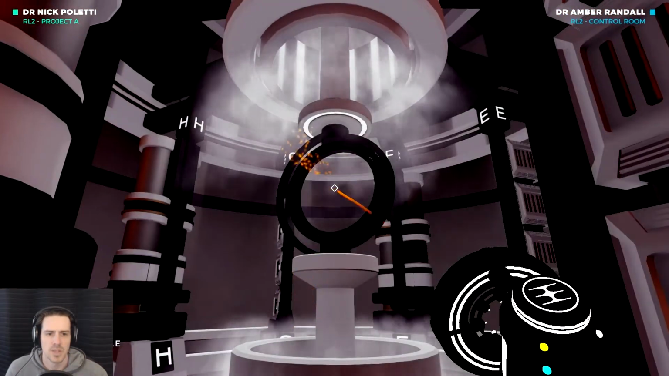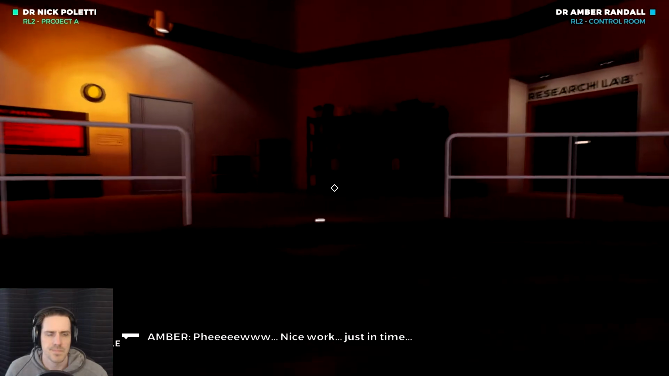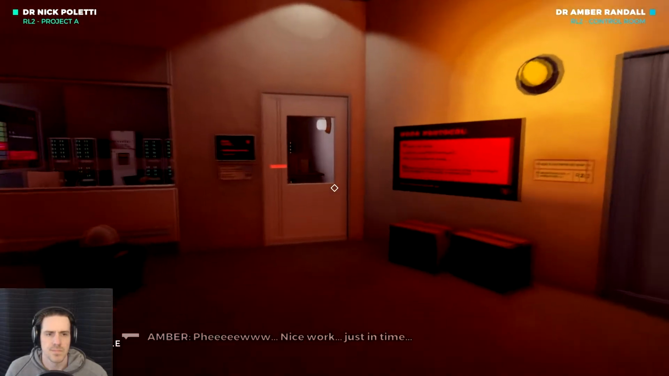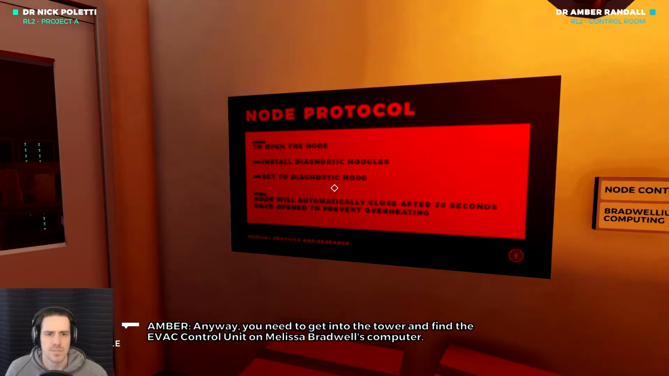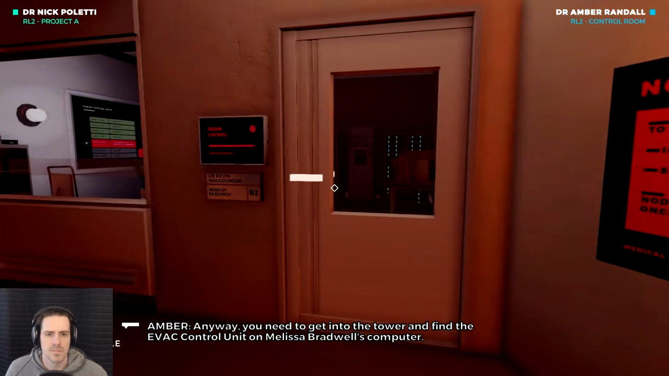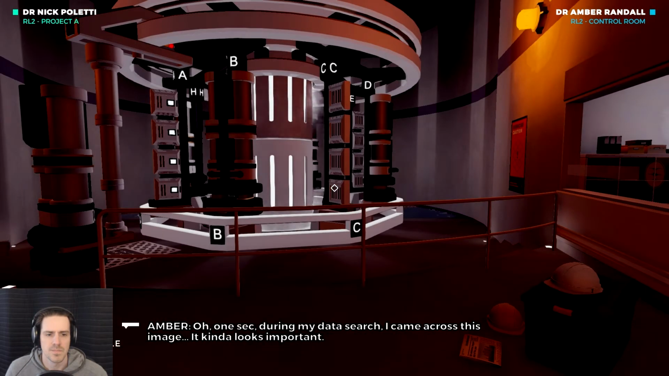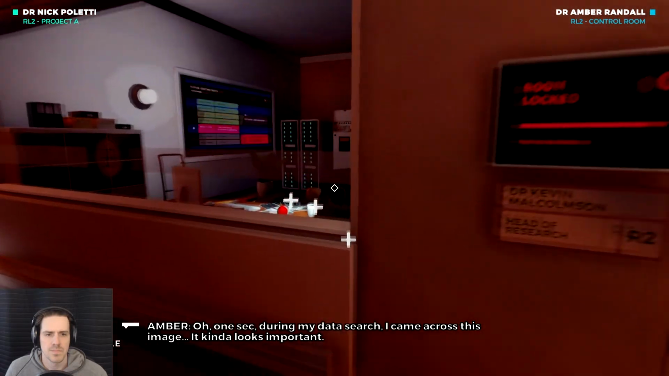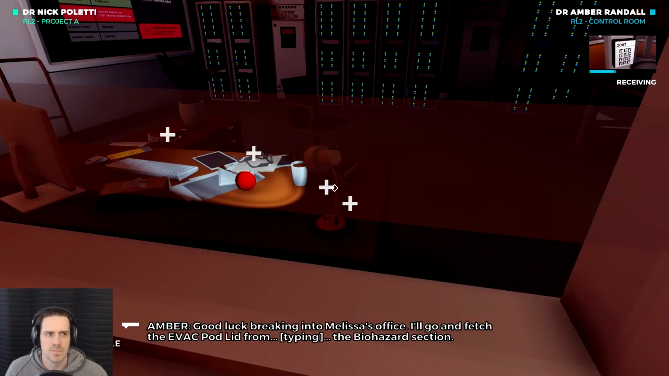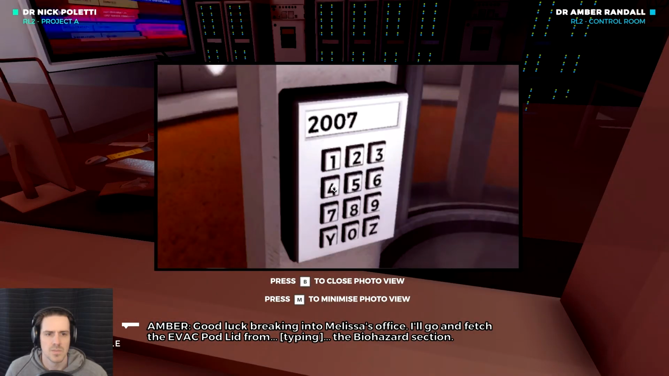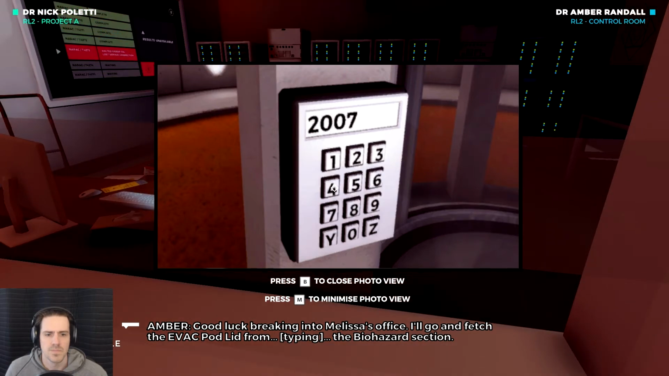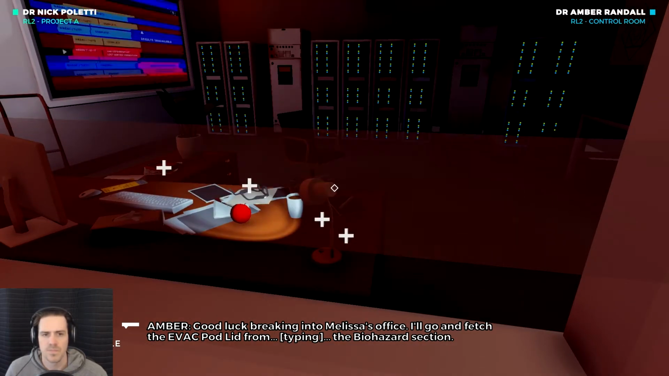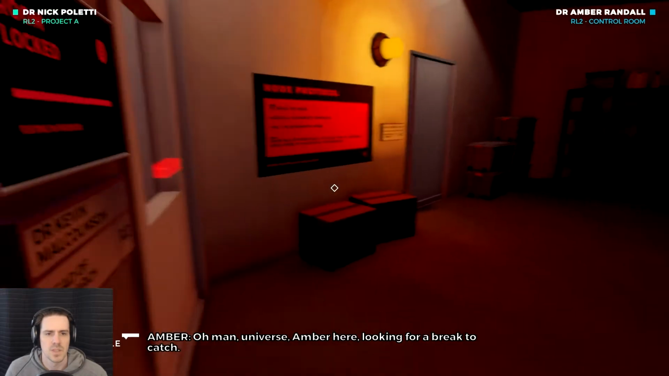I wanted to do that from the beginning. Nice work. Just in time. Anyway, you need to get into the tower and find the evac control unit on Melissa Bradwell's computer. Oh, one sec. During my data search, I came across this image. It kind of looks important. Good luck breaking into Melissa's office. I'll go and fetch the evac pod lid from the biohazard section.